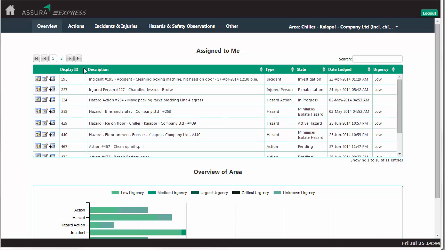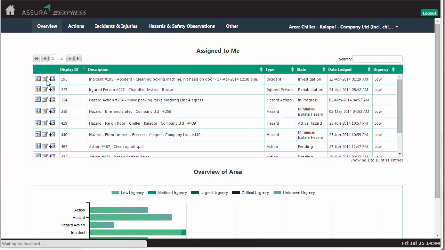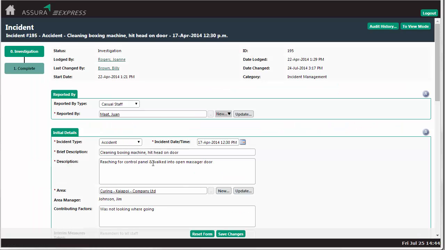The first column of each row displays three icons. The first is the View icon. Clicking on this will open the record so you can view it. You can see that none of the fields can be edited. The second icon is the Edit icon. Clicking on this opens the record for editing. You can see the fields can now be edited.